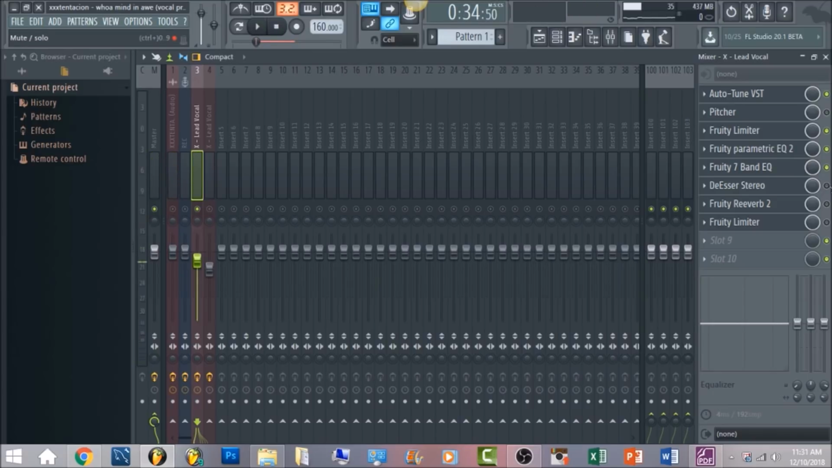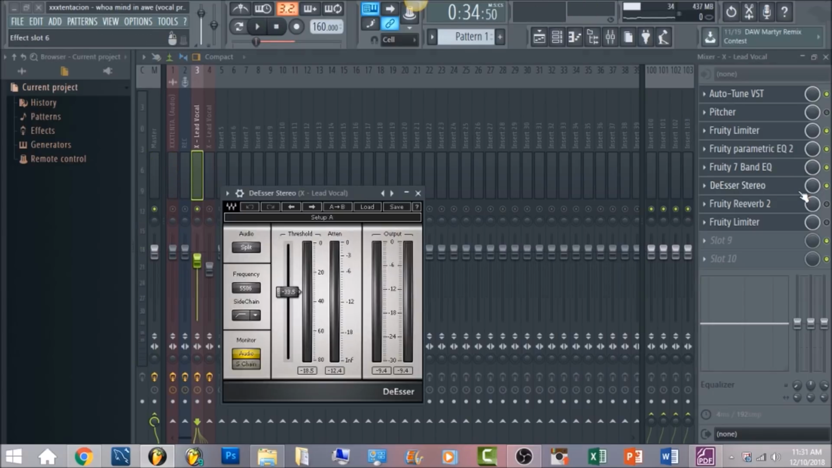All right, so after that, we're going to add a de-esser stereo by Waves. If you don't have de-esser stereo by Waves, then you can use Maximus in FL Studio. Just go to the preset and hit split band de-esser, and then just bring down the band. I believe it's in the mid frequency. Just bring down the band until it takes care of the vocal.